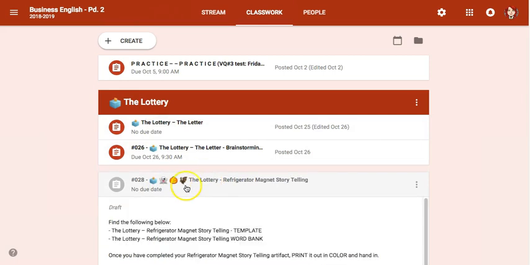Now, when I click on that, it expands out to be the lottery refrigerator magnet storytelling. So remember when you were little kids and you had maybe the alphabet that were magnets that you could stick on the refrigerator and spell out your name or make a little story or something like that? That's what you're going to be doing today.